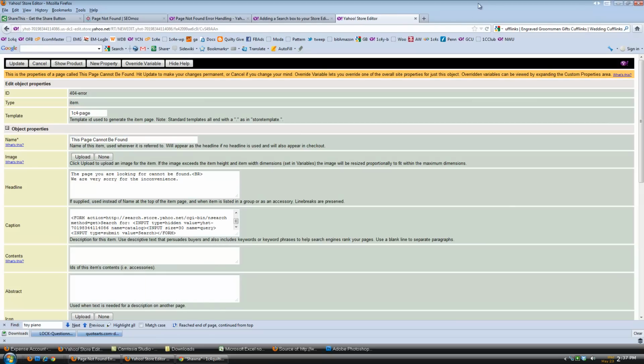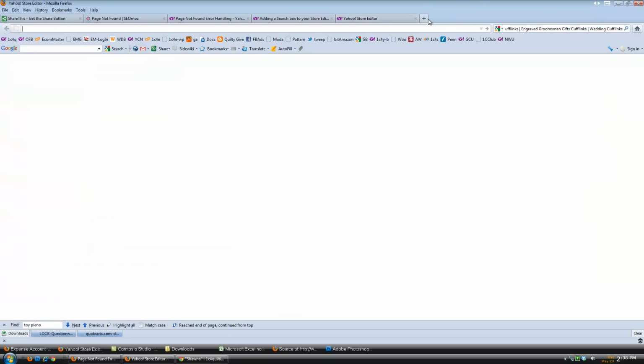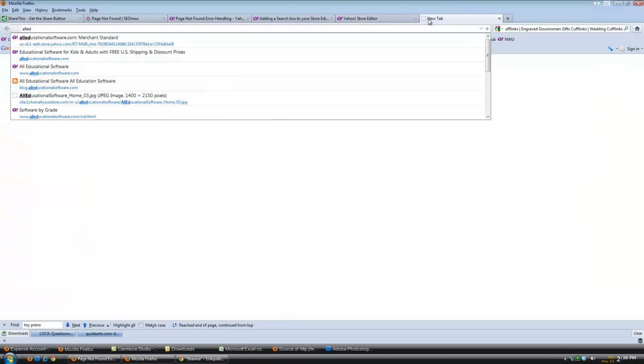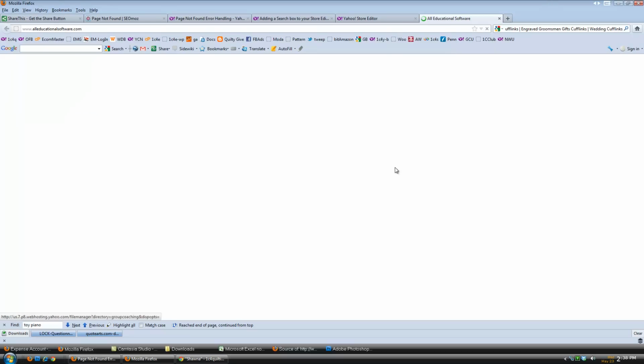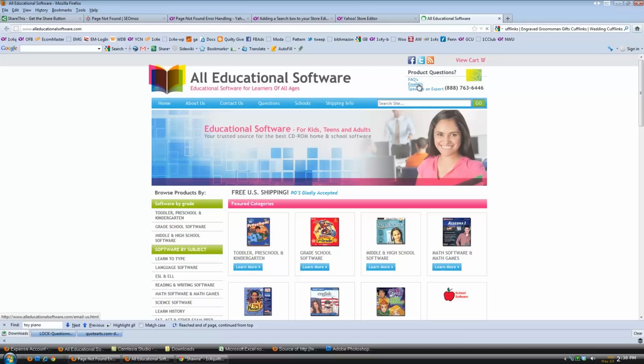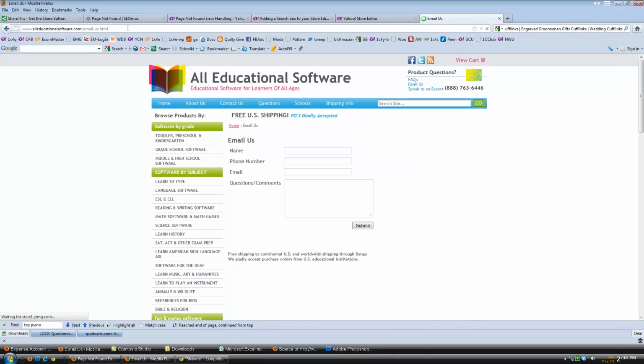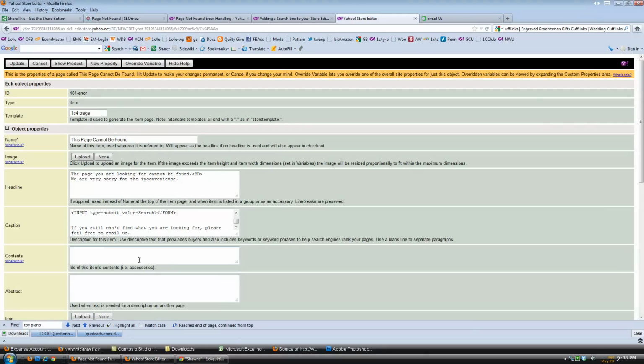And then I'm also going to put in here, if you still can't find what you are looking for, please feel free to email us. And now I'm going to go over to their site and figure out where their contact page is, and I'll link to that. Okay, and to do that, I'm going to put in a href equals.